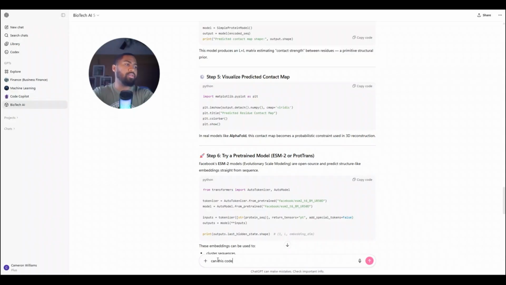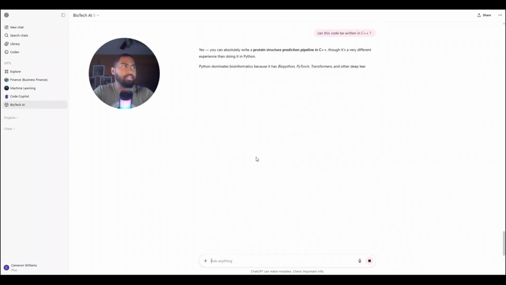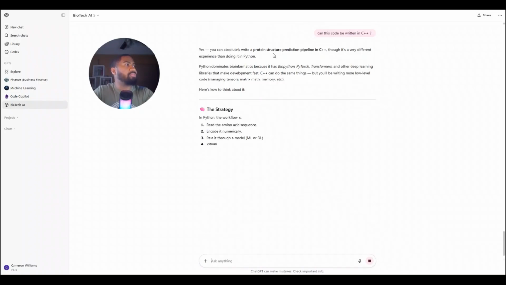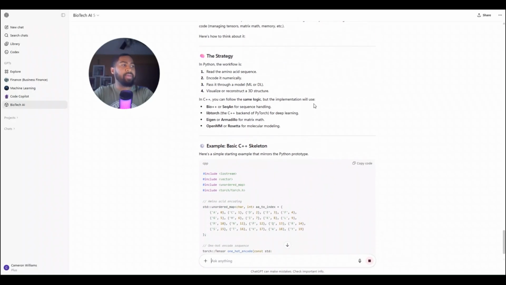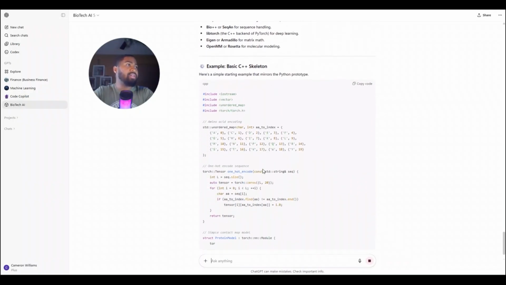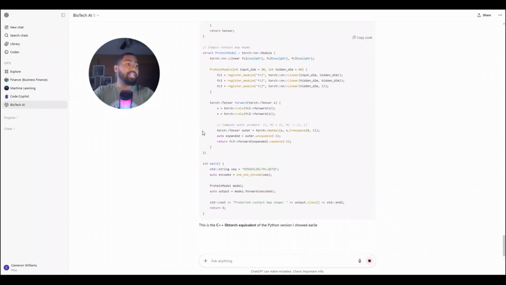Can this code be written in C++? Just out of curiosity. Yes, you can abstract the protein structure prediction pipeline in C++. That was a very different experience. Python dominates bioinformatics because it has BioPython, PyTorch, transformers. Yeah, that's true. Very, very many packages. But the same concept can be done. Example, basic C++ skeleton.